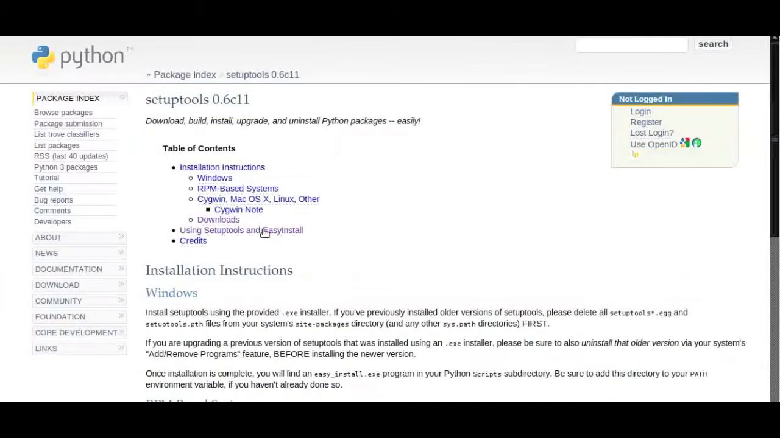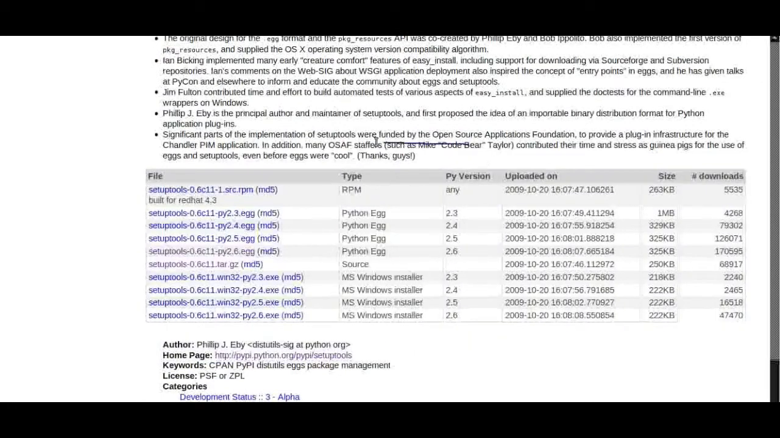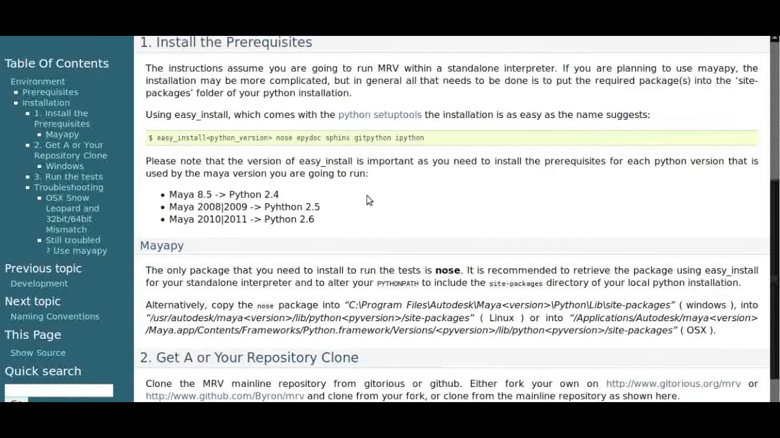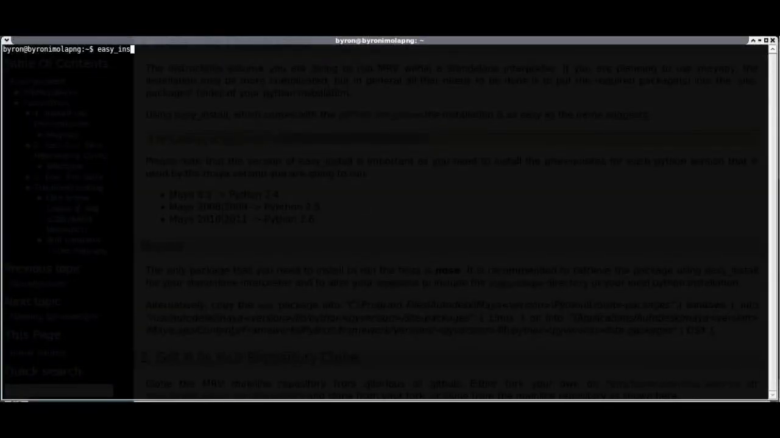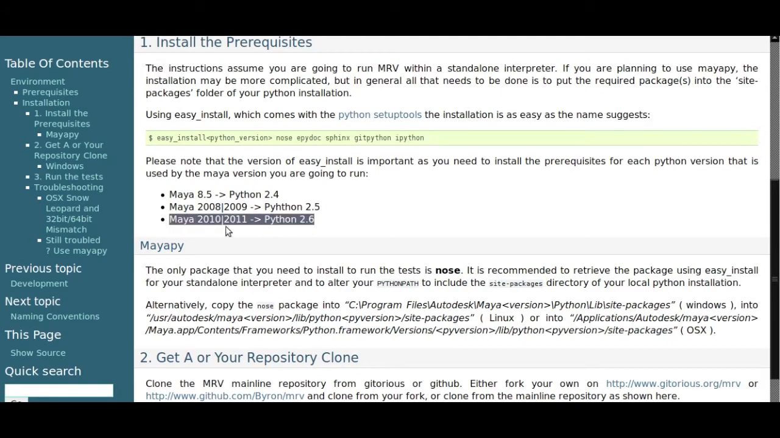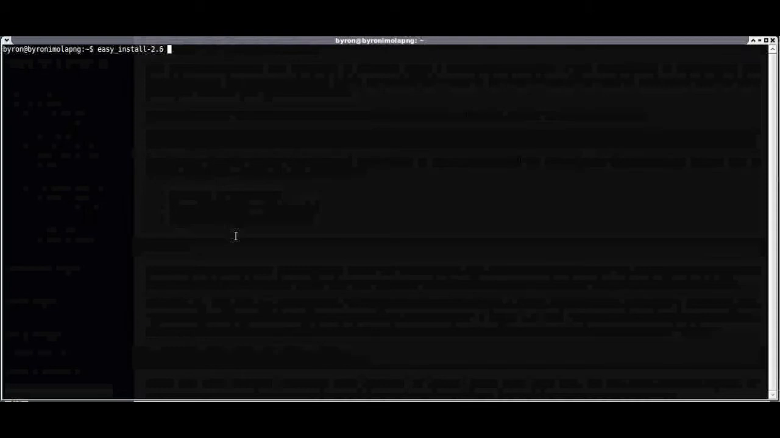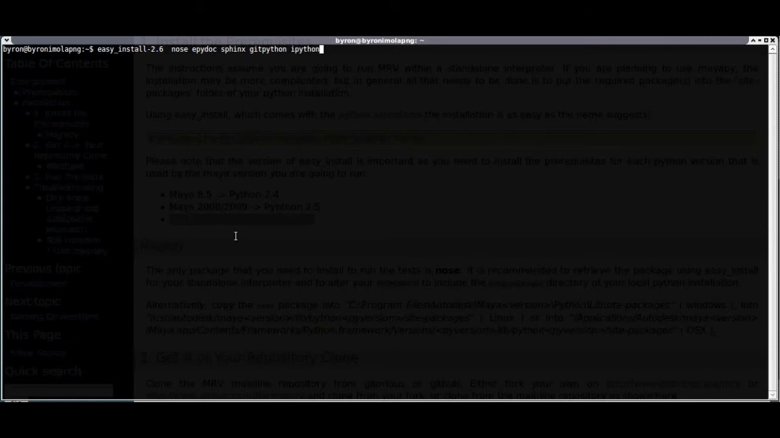So if you don't have it yet, you can install it quickly by following the link here and getting the package you need. So I happen to have easy install already, so I can go ahead and install the dependencies that I actually have installed already, but I will just put in the command line here. I want to install MRV using Python 2.6, so I need the dependencies in there. Python 2.6 would allow me to use my 2010 and my 2011. So this is just an arbitrary choice here. You can use whatever you want or whatever you have available on your computer.